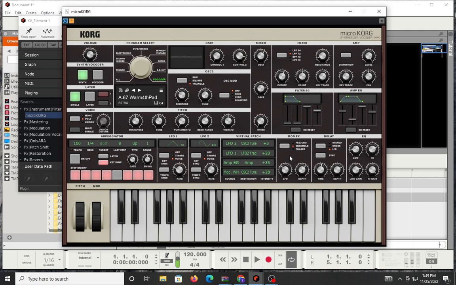Can't complain about that. That sounds really nice. I will say, right off the bat, as I'm looking at this, I feel like this would be a lot easier to program compared to the MicroKorg, just because you had to do a lot more menu diving with the original MicroKorg.